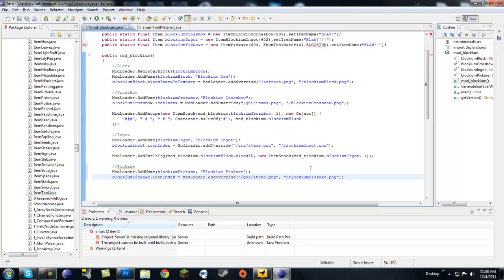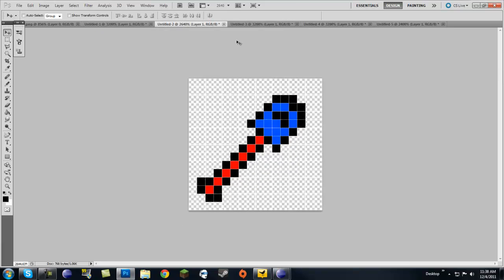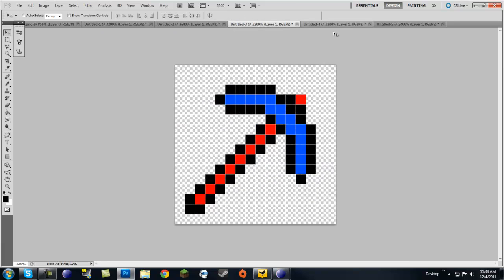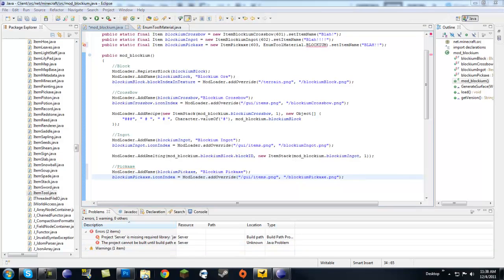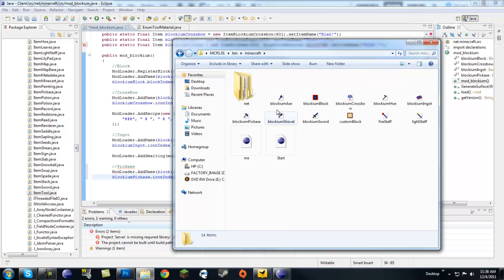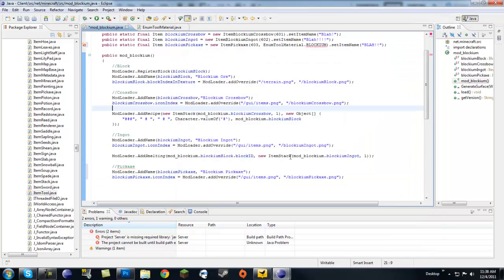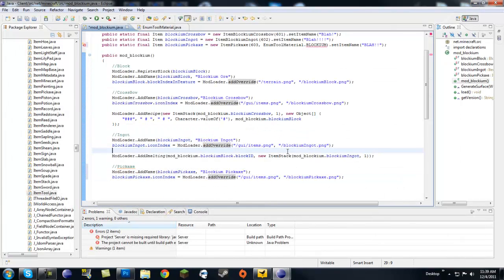Before this tutorial, I went ahead and created a bunch of custom icons. Here I have the sword, the spade or the shovel, the pickaxe, the axe, and the hoe. I pasted them in Minecraft, MCP, bin, Minecraft, and they're all in here. So now that we have our custom texture, I forgot to minimize Photoshop.